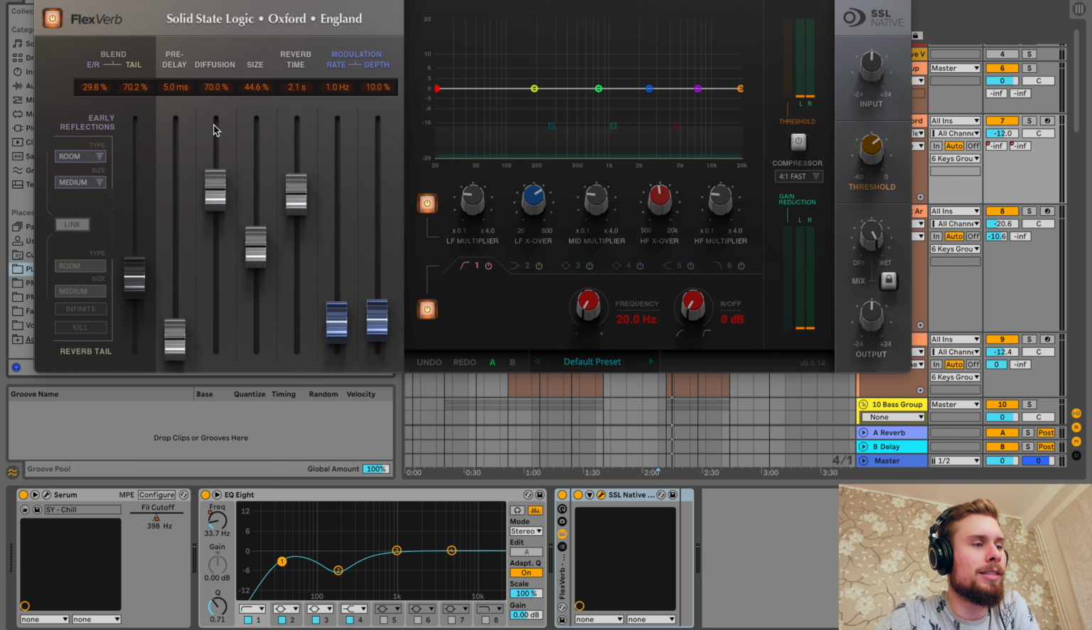As you see, I have my plugin structure. If you want to know more about this, I highly recommend that you go and watch my dedicated YouTube video about how to set this up. So let's go into the reverbs and we get out our Flexverb from S.S.L.